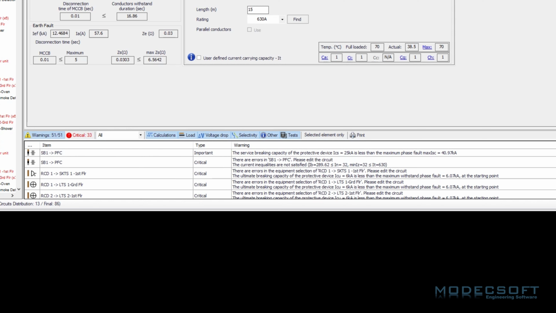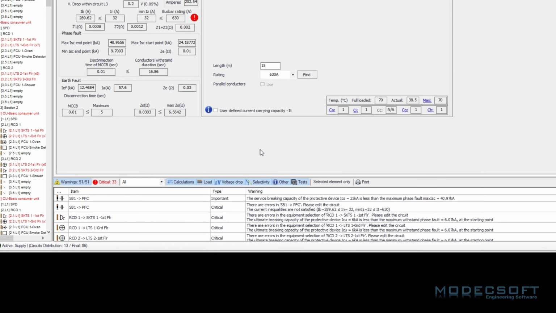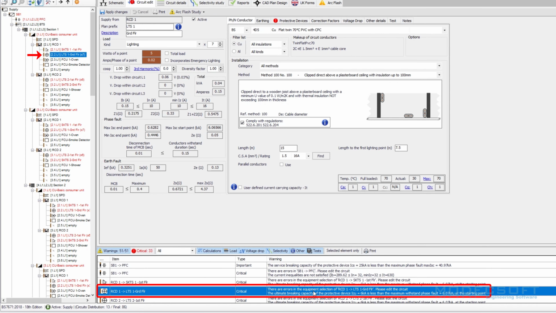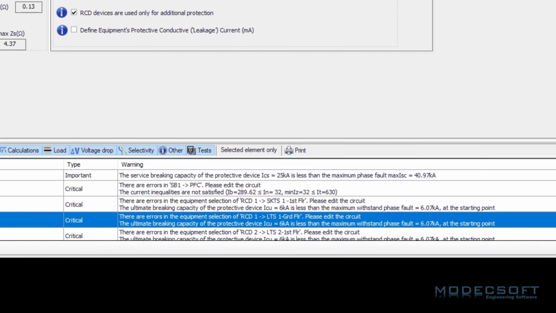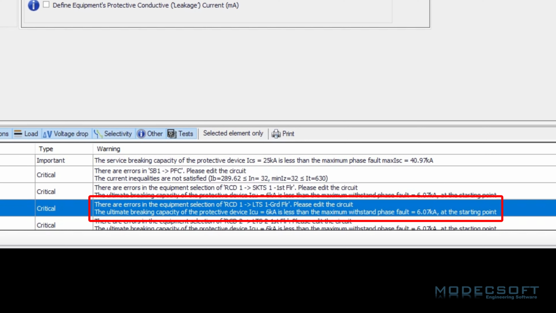If I want to shortcut to any of these particular issues in the circuit edit menu, by selecting a particular item on the warning system, the software will take us to the location where that problem is. For instance, here I've selected this item. I can now see by going to the protected devices what this item particularly relates to. In the warning itself, text is given. Here this information tells us what the problem is, and it gives us an idea of how we may need to correct it.